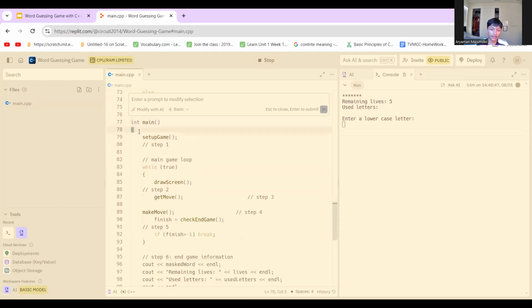Here, this is the main function where the main game loop runs. So basically, we'll first need to set up the game, and then we'll need to run the loop infinitely many times until the game is over. So we'll have to draw the screen, then get the move, and then we have to make the move, and then we always need to set finish equals to check endgame. If finish is greater than -1, then we have to break from the loop, meaning that the player has either lost or won, because 0 is greater than -1 as well as 1 is greater than -1.